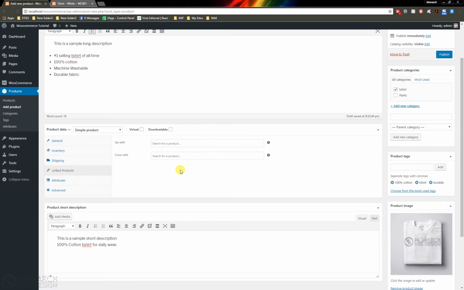Linked product is more like if you have more products, say 10 products, or if I have this specific product which is white in color and I want to cross sell a white pant with it. If I have already added a pant, all I have to do is go over here and enter the other product that I want to cross sell with it. Right now, this is the very first product that I'm adding to the website. I don't have any other products listed, so I want to keep this empty for now.